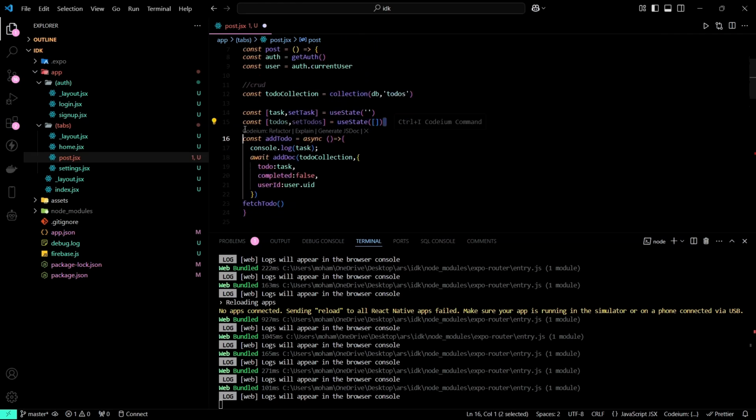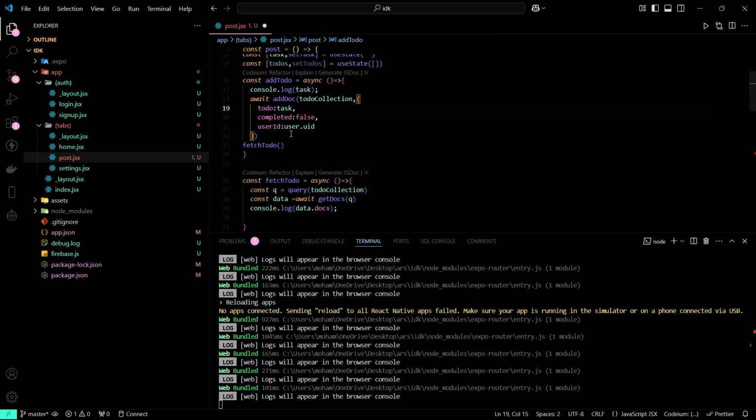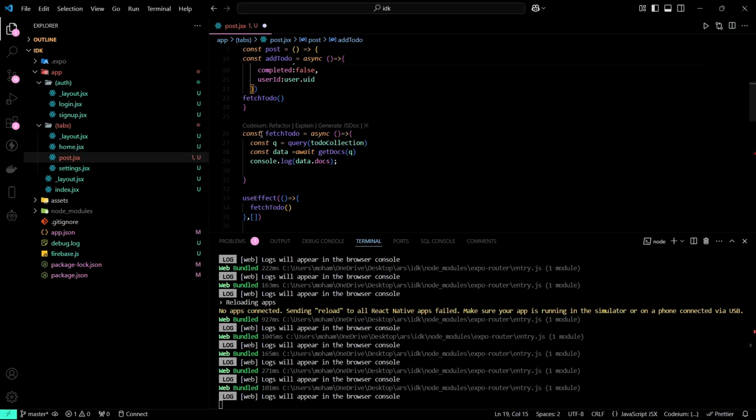Now we have defined our states, right? Where to store our data. Now, to get the data, we have written fetch to do, right? These are functionalities to fetch the database. So when we are fetching, we'll try to save this somewhere.